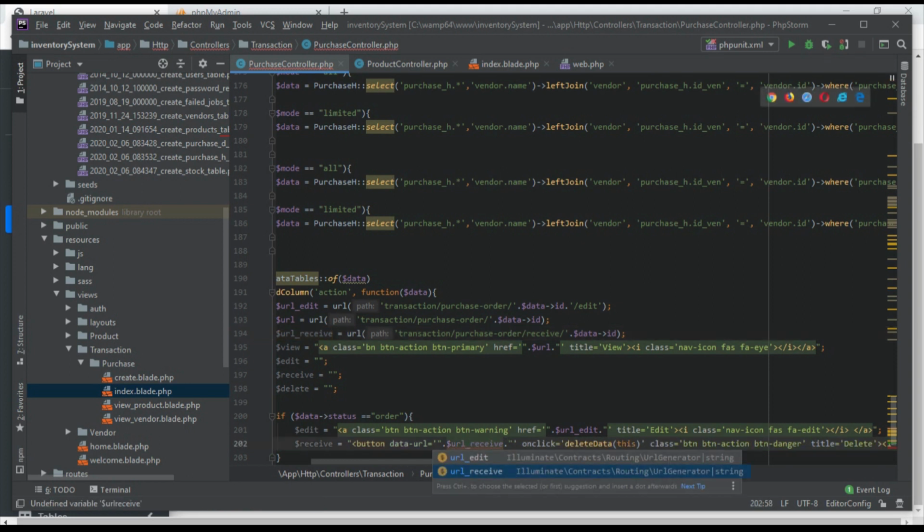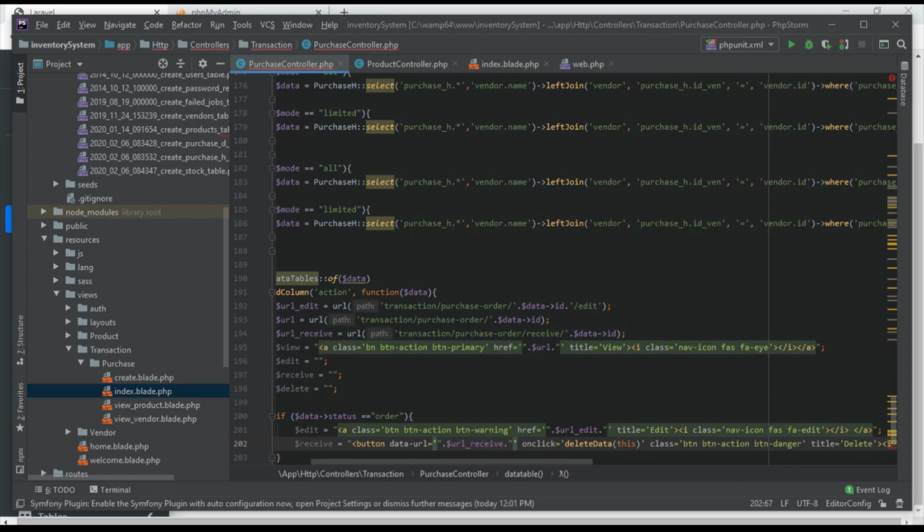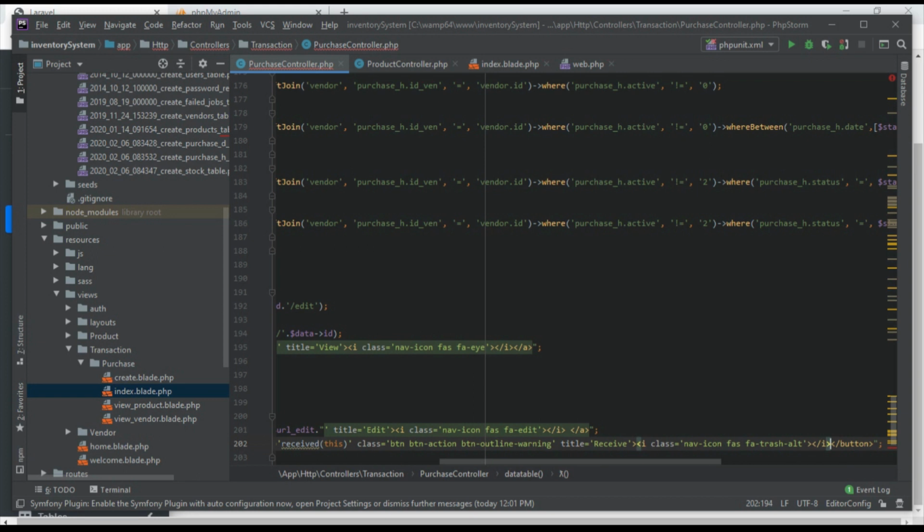$receive button, data URL should be url_receive. Then let's change this onclick to receive $this action. Okay, let's leave it like this only. So let's send this receive button to warning, button outline warning, and let's change.